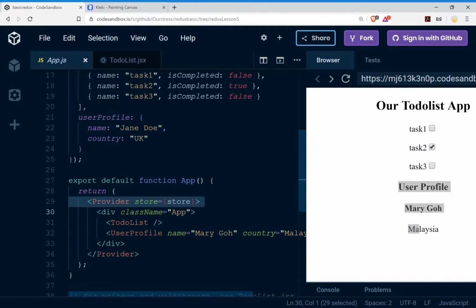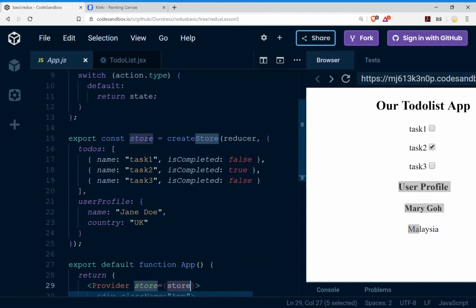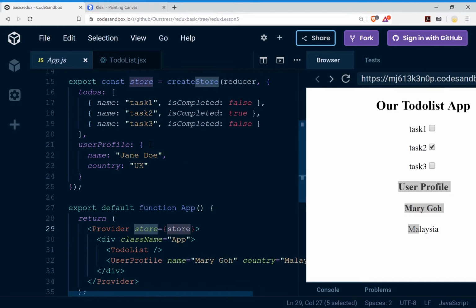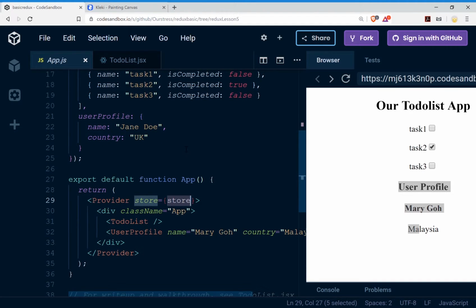Alright, you see the Provider here, what does it do? If you're familiar with React context, then this shouldn't come as a surprise. Provider is the top component, and these are its child components, and because they are nested below it, all of them can access the store, which refers to our Redux store. So anything that is a child of Provider will be able to reference the store. Okay, so that's what Provider does.